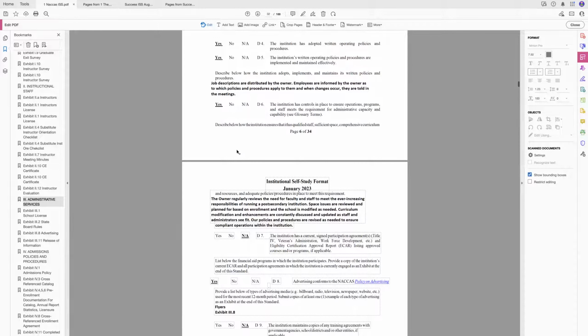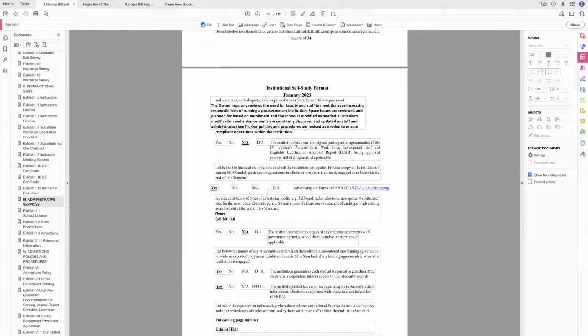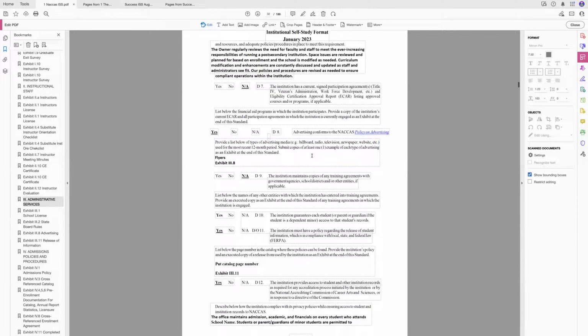Scrolling on down, they've already answered the questions for you. It's already answered. Now, most schools don't participate in any other programs, but if you are approved for veterans or workforce or some other school program and you're getting funds, then this would be yes, okay? And then you would list the programs, and then we would have to put a bookmark that would be Exhibit 3.7, and then we would have to upload the agreement that you have with veterans or workforce or whatever, okay?